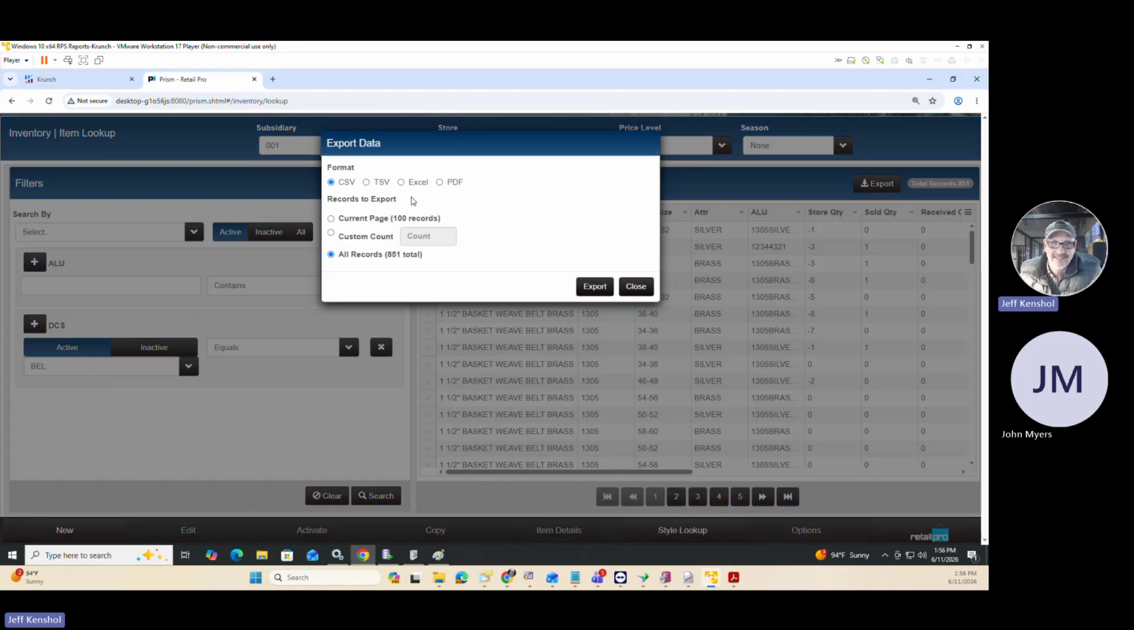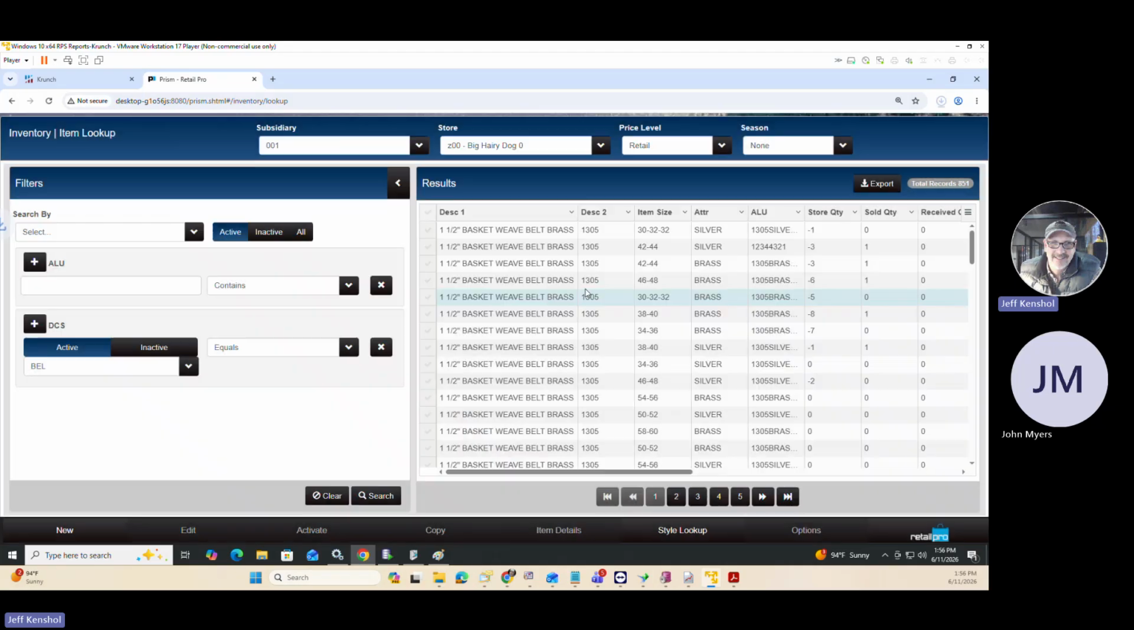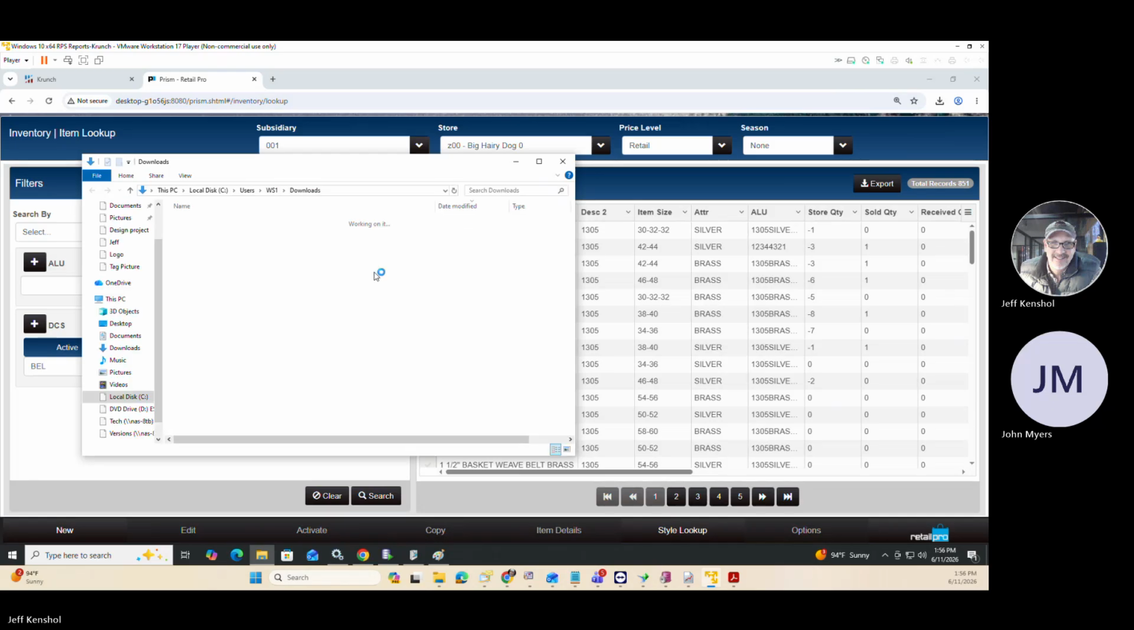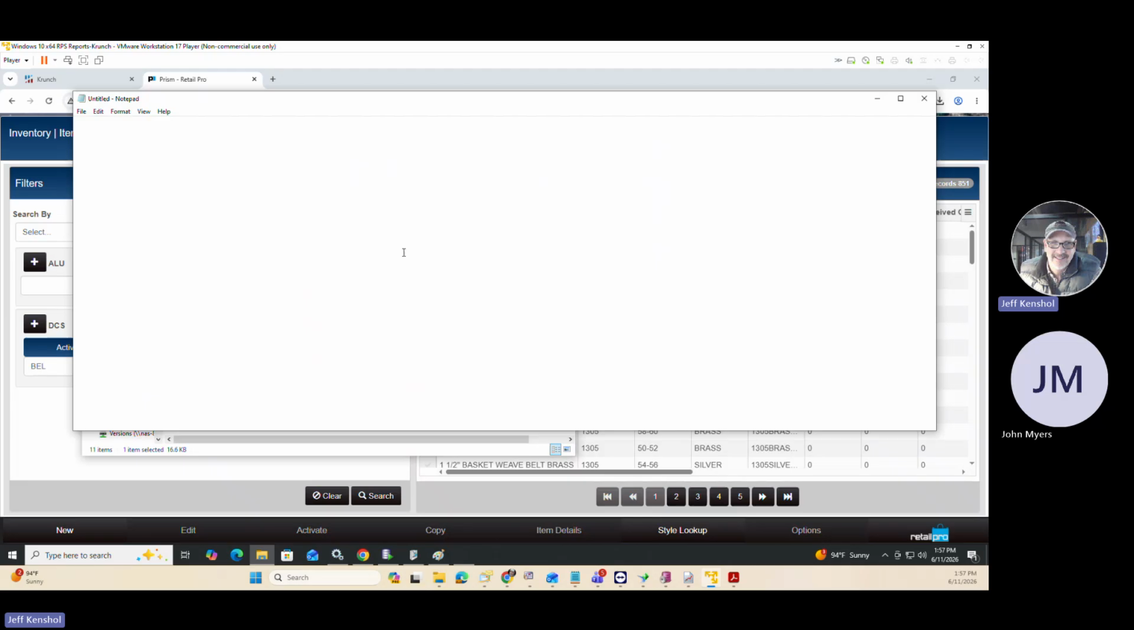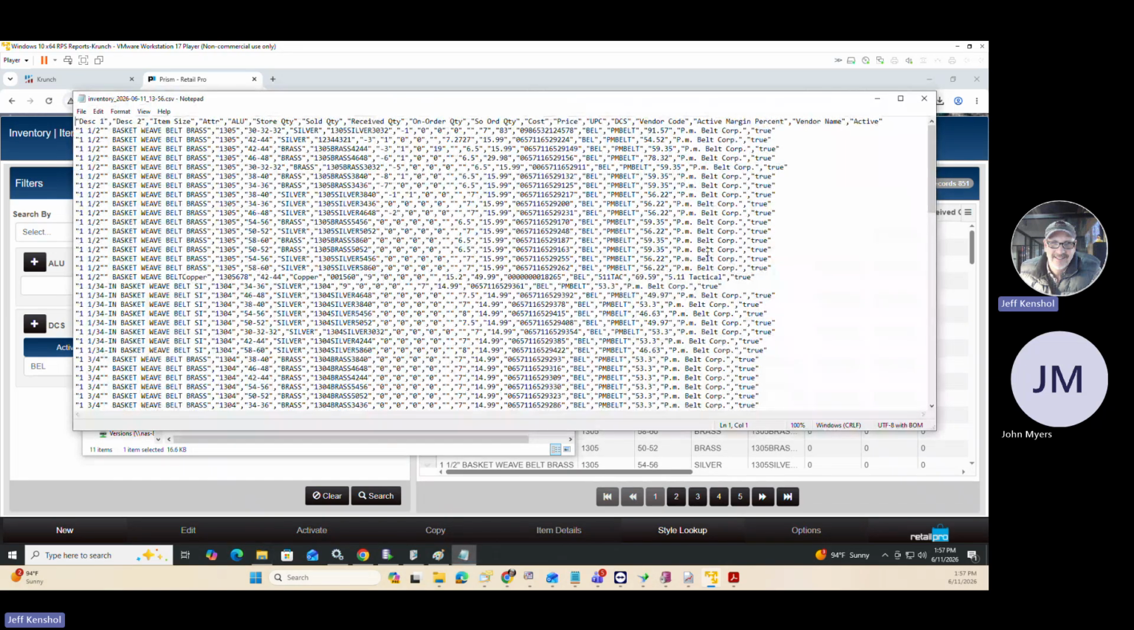Another option too is that the current version has this new export function right here. So I could export to CSV, all records, 851. I'm just going to say current page. I don't really want to wait for it. So there's my little CSV I just exported. I could put this in Excel, and I could do my count in Excel too. I could either print the count sheet, but then I need to key those in to my count sheet.